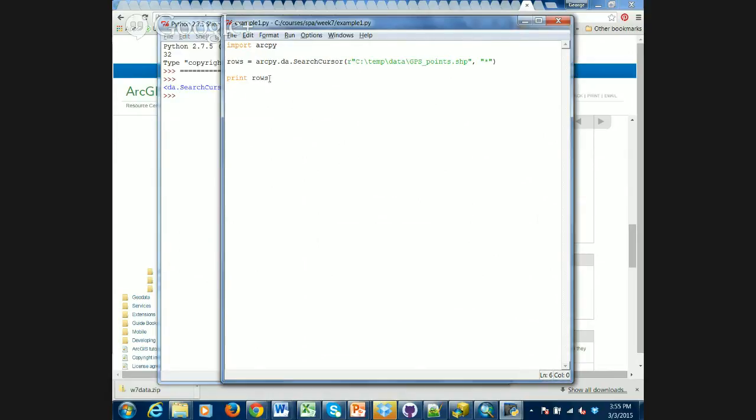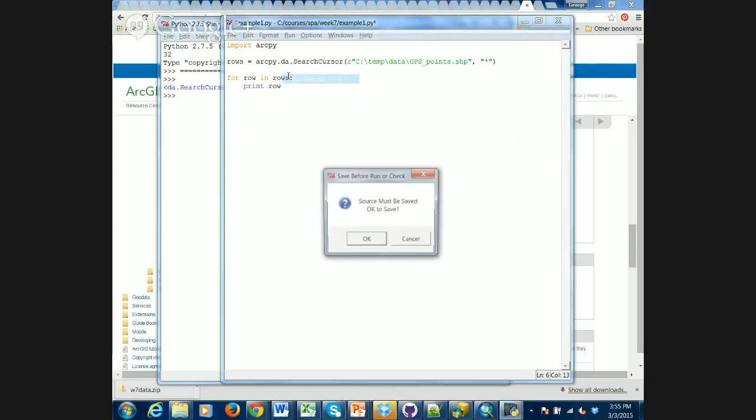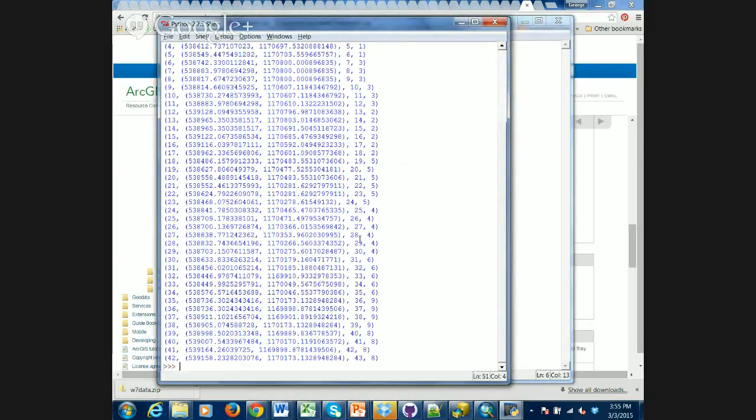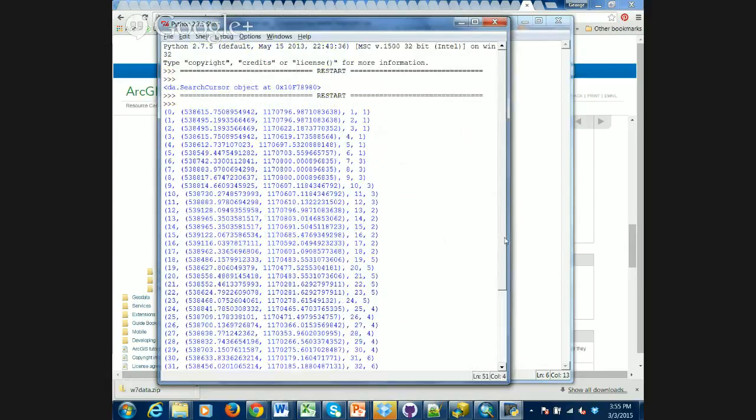Let's see what happens if I say for row in rows. It seems like that would be a Python thing to do, to see if it has the ability to be looped through like any other thing. And yes, it does. You see that? It ran and it created that information. So I've got the information there. It's 0, and then I've got a number here, and then I've got a 1 and a 1.